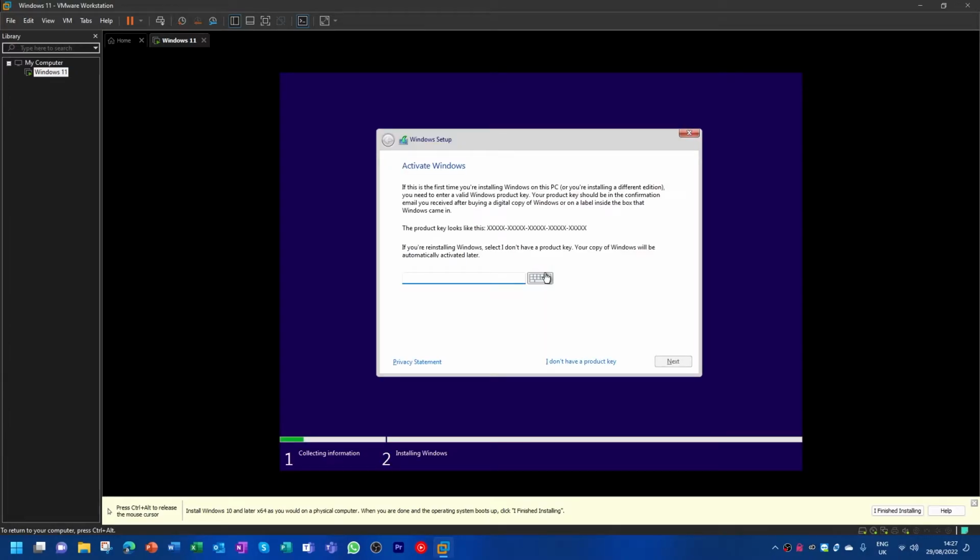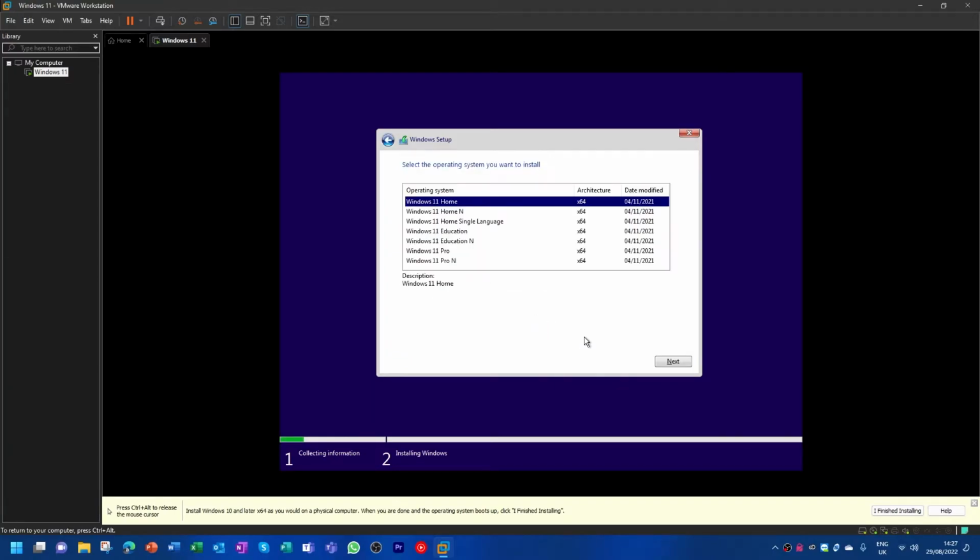If you have a product key that you're going to use, type it in here. However, as it's a VM, I'm not going to use a product key. It's strongly advised that if you click I do not have a product key, that you do choose to use Windows 11 Pro.